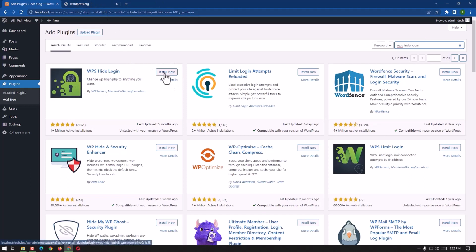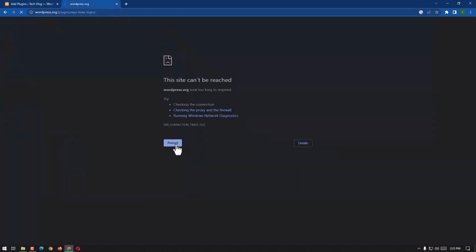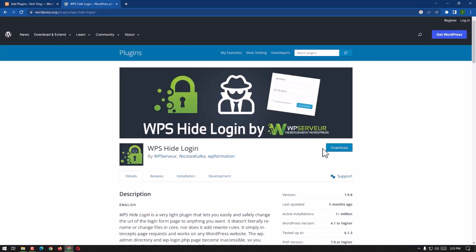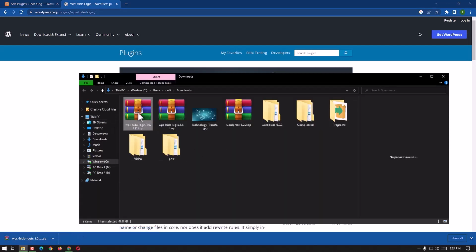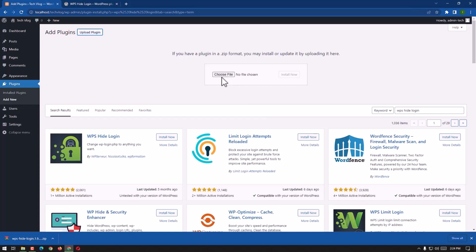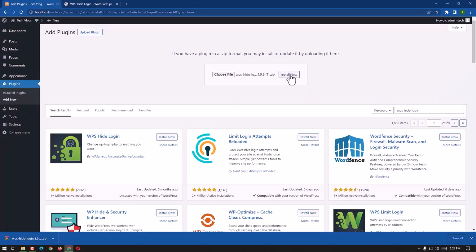We can directly install it from this point on, but I'm gonna show you, if we already have the file, how we can upload and install that. Here we go, reload it and download it. I already have downloaded it. I can show it in the folder, and here we have WPS Hide Login. I'm gonna choose the file, open it, and we can install it now.